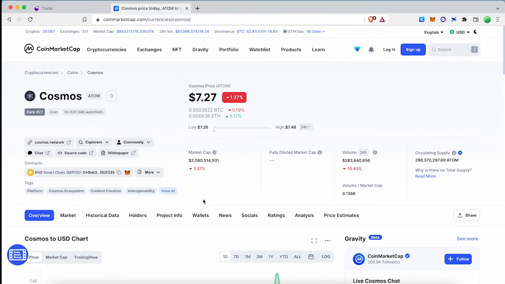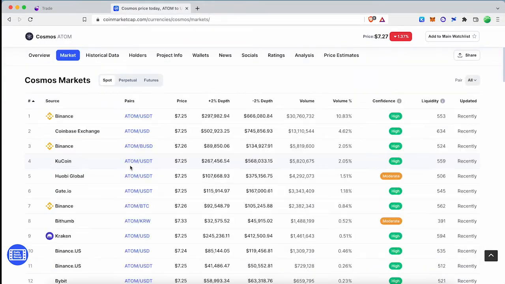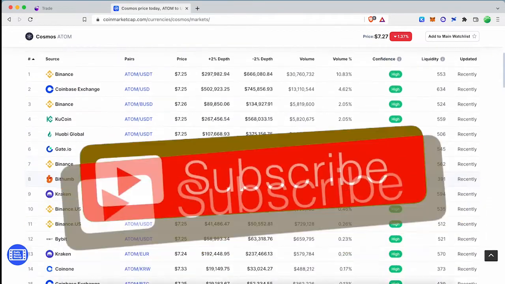Here are the exchanges where you can buy and send Atom to your Keplr wallet. Link in the video description.